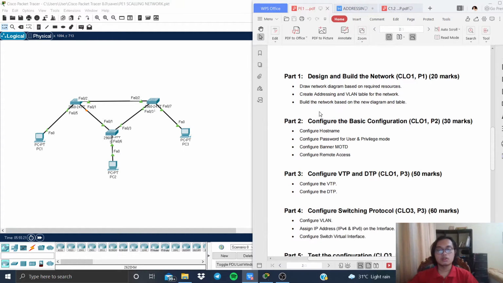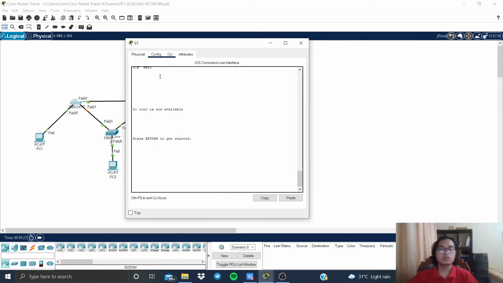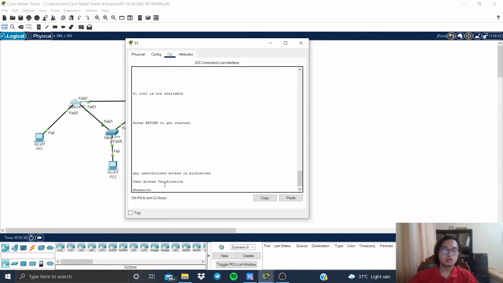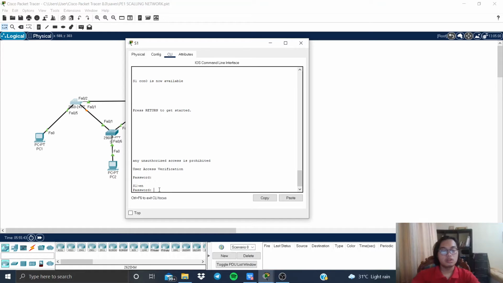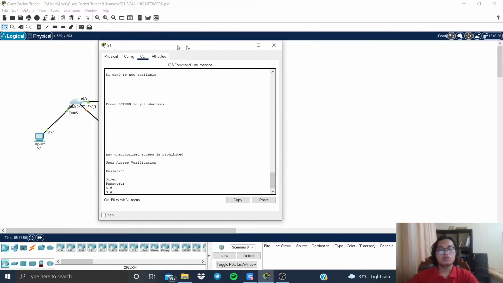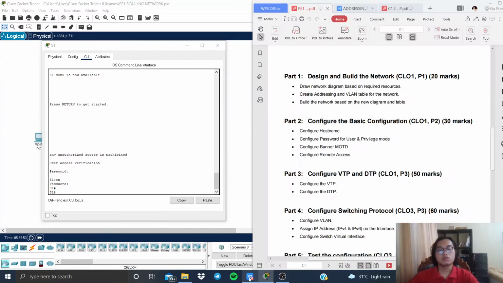So for part 2, configure the basic configuration. Right now I will enter my switch 1. Here, as we can see, I already configured the MOTD banner. Then I need to enter the password. Same for enable, I need to enter the password to enter the privilege mode. So right now I have already entered the privilege mode.